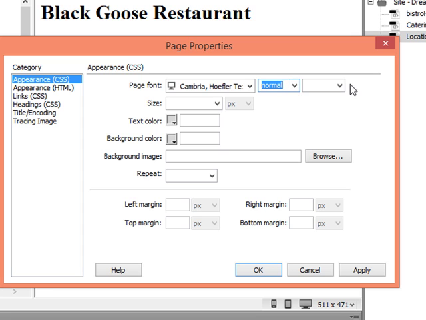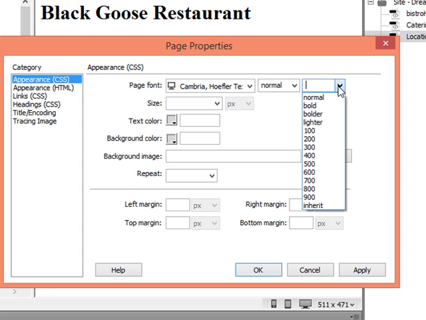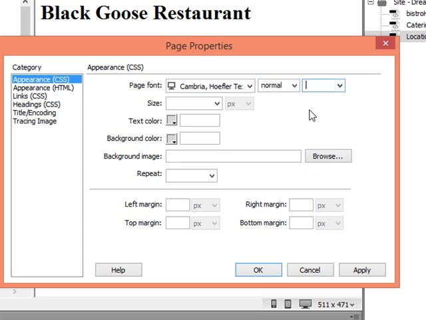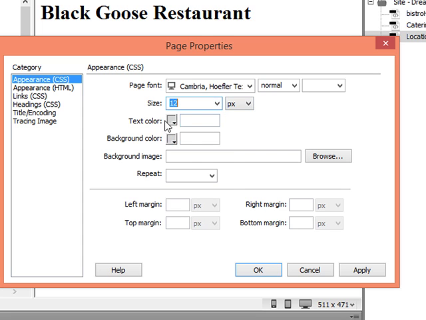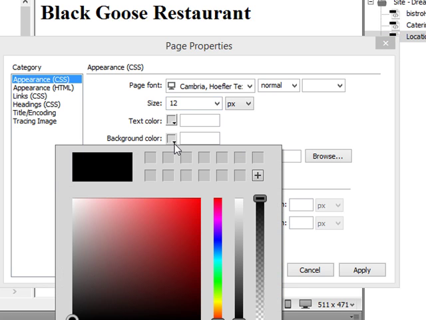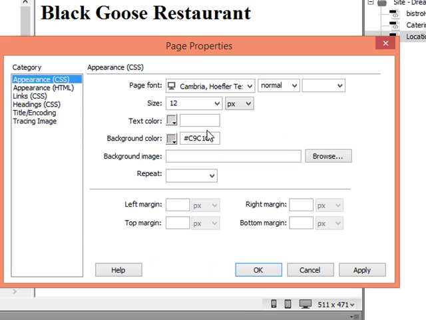So I'm just going to choose normal, and then I can choose size. And oh, sorry, this isn't the size, this is the weight. I'm just going to leave that for now, and here we're going to choose size. I'm going to talk in much more depth about font size, but for right now we're going to choose 12 pixels. My text color, and then I can choose a background color. So I'm going to choose a kind of light color here. I just clicked on that little triangle, and I'll pick, let's see, Black Goose. So that could be kind of on the grayish side. Click into there, and then click outside, and it takes that color.